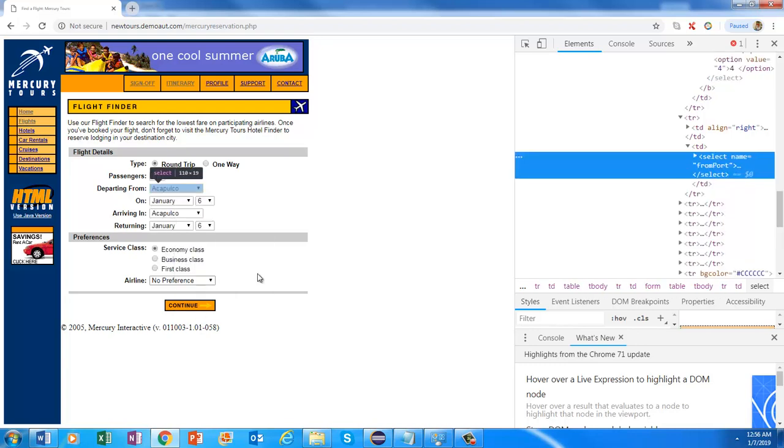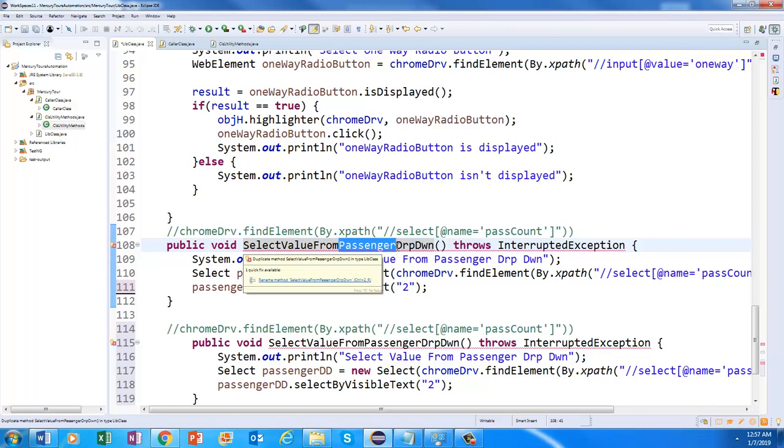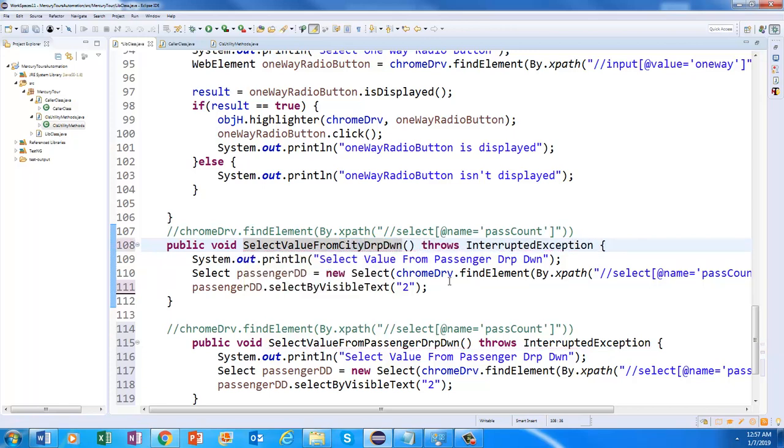Now let's do inspect on this object. Again, this is a from port. This is a select, and what is the attribute that we are going to use? Name. And what is the value of that name? From port. So if I go back to my code, I have already copied select value from city drop down, right? I do not need this. I do not have a wait statement, so I do not need this. So now select a value from city drop down, right? And then same way, right?